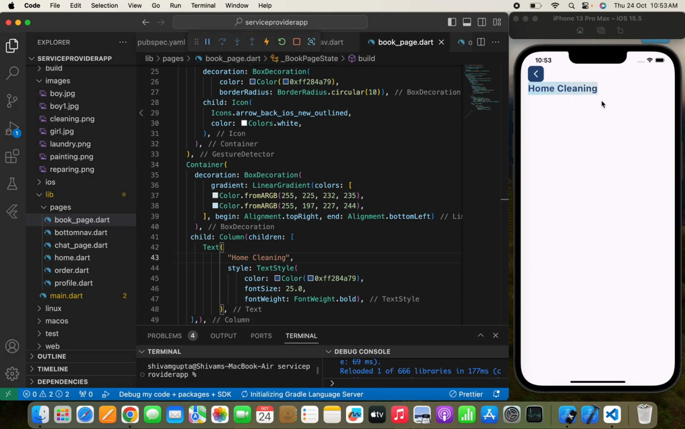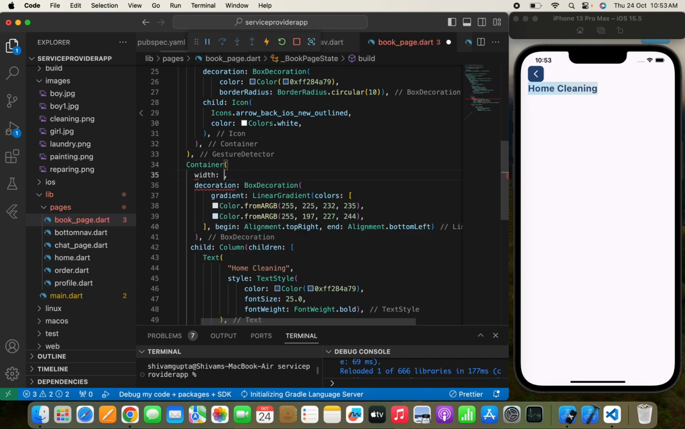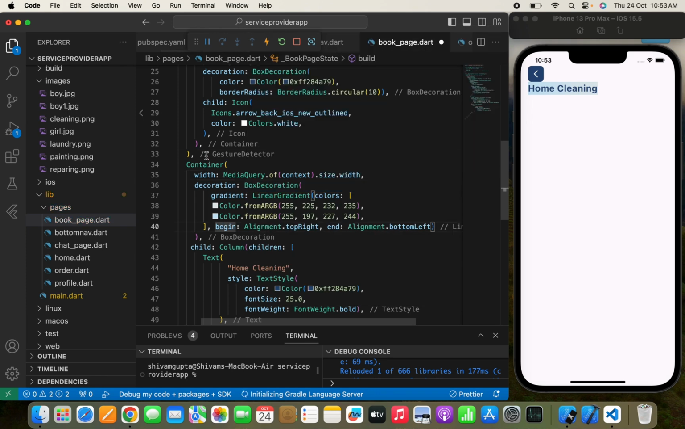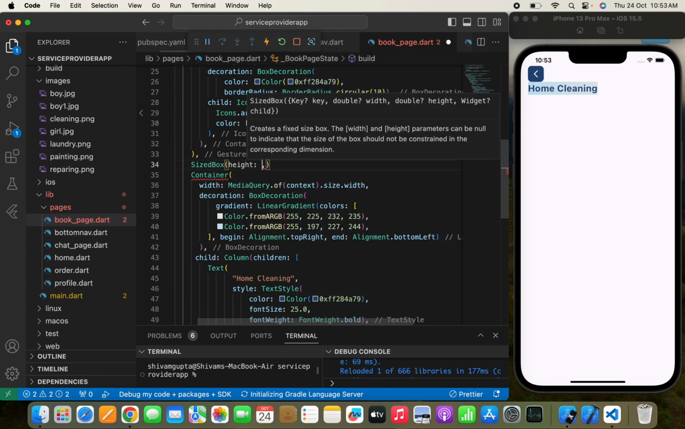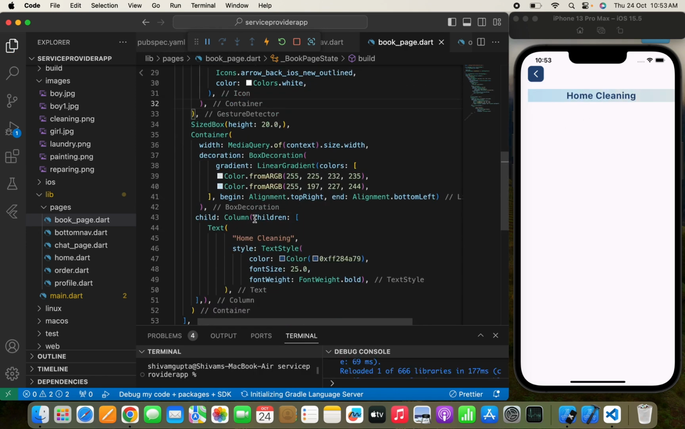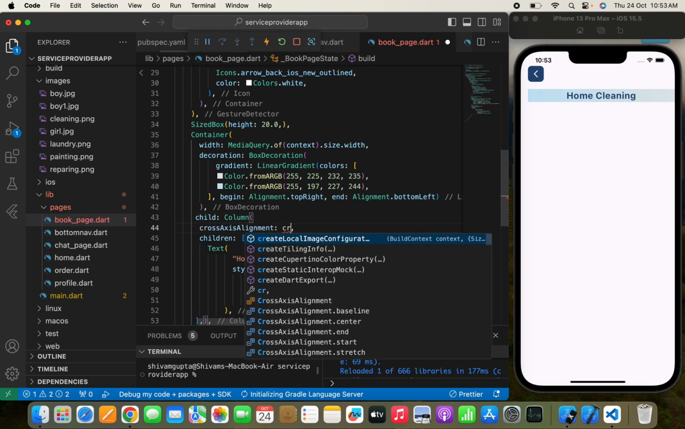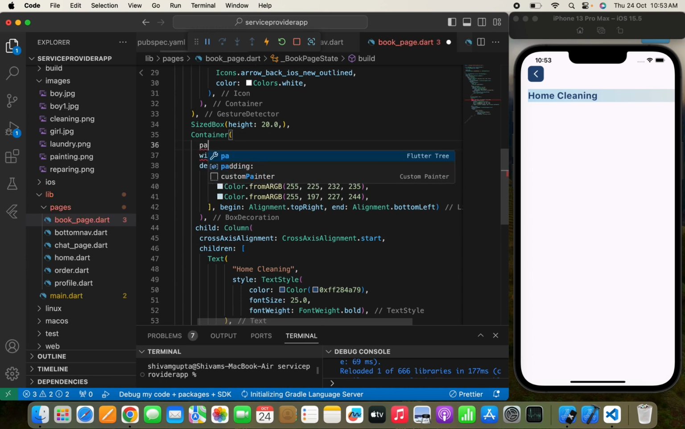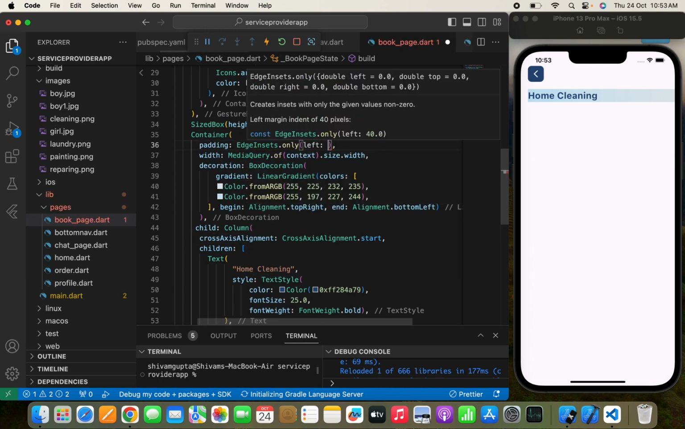Now we need to do one thing, like this container should use a maximum width. So we'll write width media query dot of context dot size dot width, and a size box we can pass will be size box height 20.0. Yeah, so here it is. Now I need to move the text to the left side, so I will simply pass a cross axis alignment dot start again, and we need to also pass a padding. So we'll write padding edge insets dot only from the left 10.0, and we can do from the top 10.0.